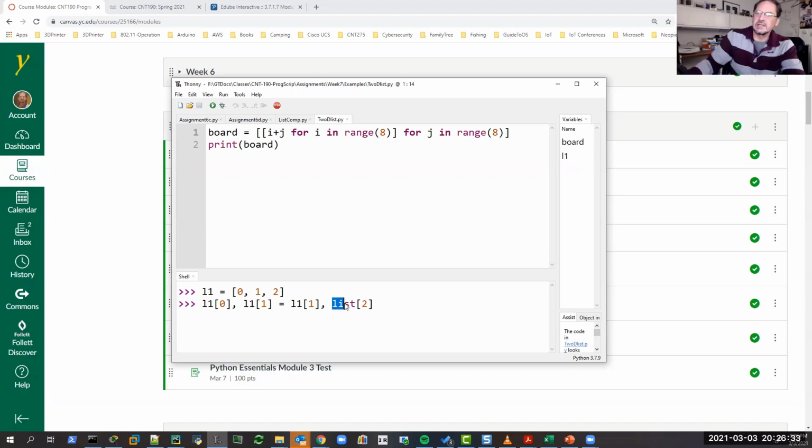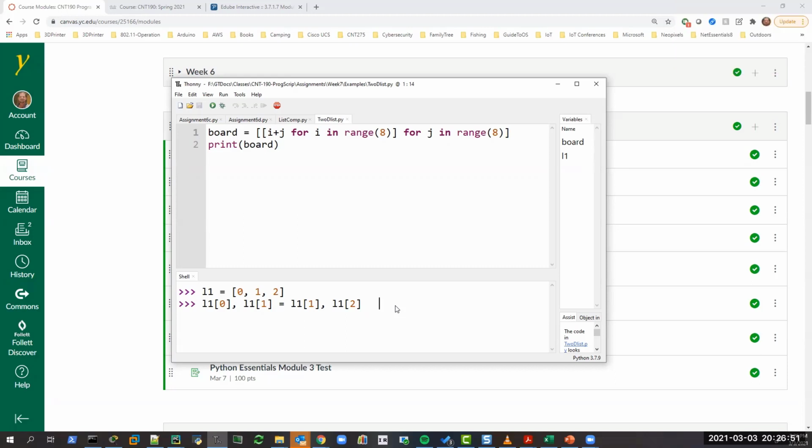I created this list, L1, with 3 elements in it, and then I did this command. What's that command going to do? What is my new list going to look like? Going to replace 0, 1 with 1, 2. So the list would look like 1, 2, 2. Is that correct?